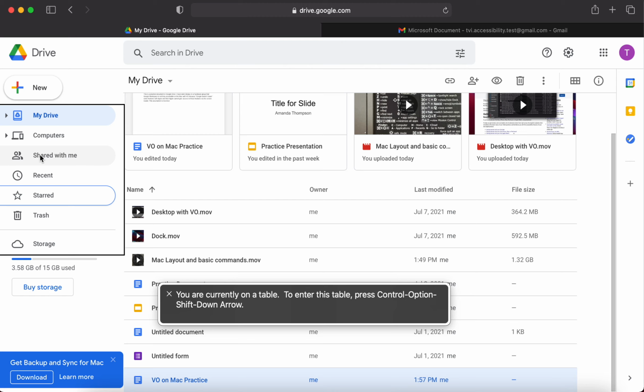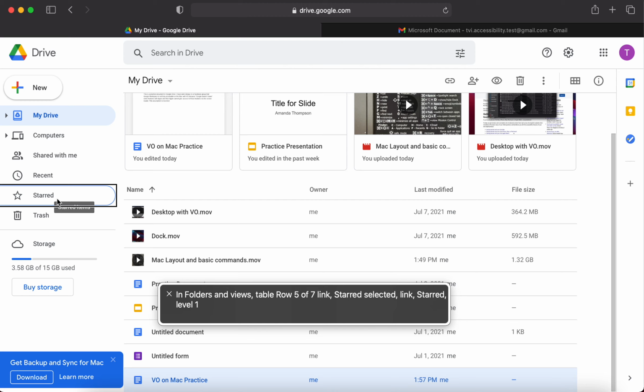When we're in a table like this, we have to interact with the table in order for VoiceOver's cursor to move inside of that section or that area. So in order to start that interaction, we're going to hit Control Option Shift and down arrow. List in folders and views table. Now selected. Now you hear it start reading for us.